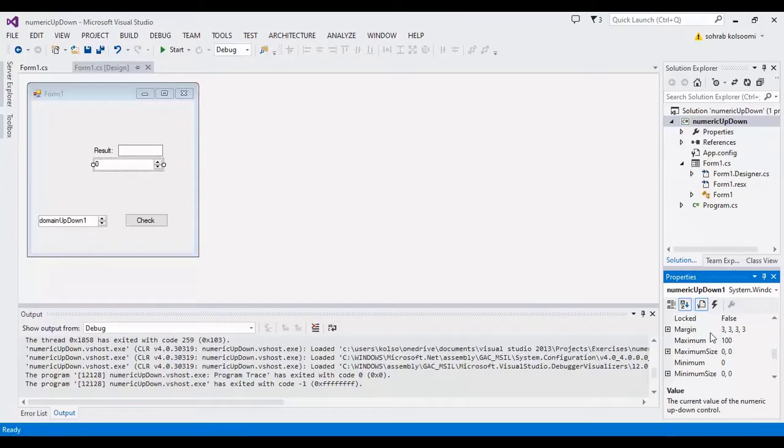But I added a click event for this control. The name of the event, click event, is here: numeric up down click.